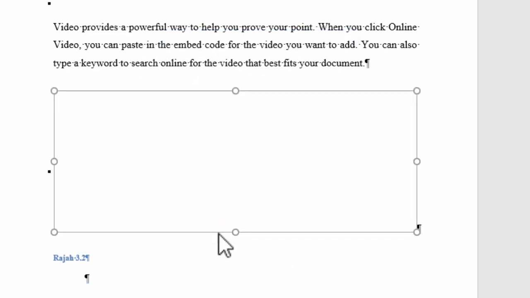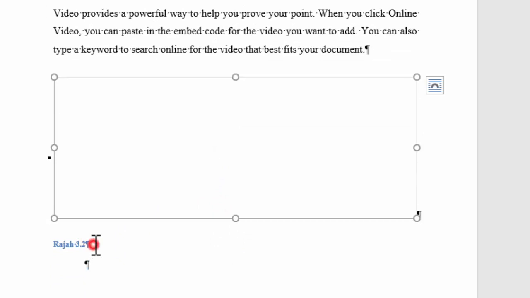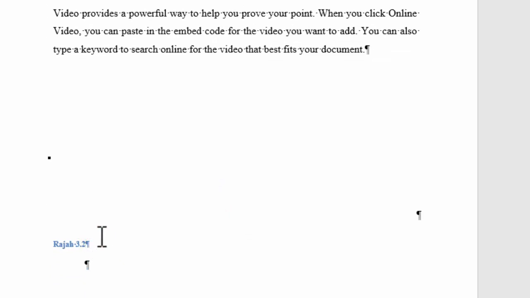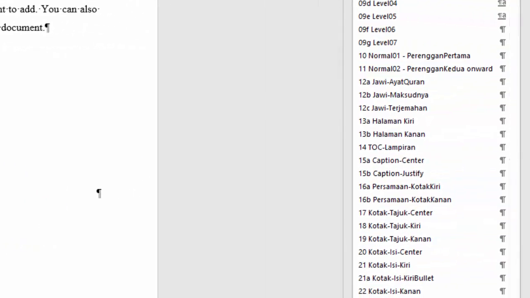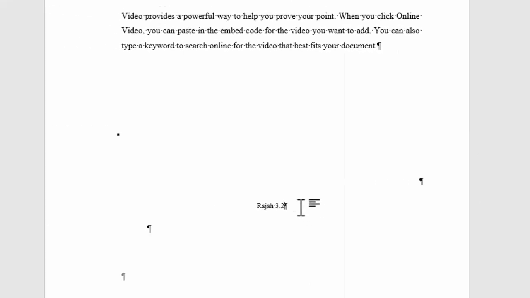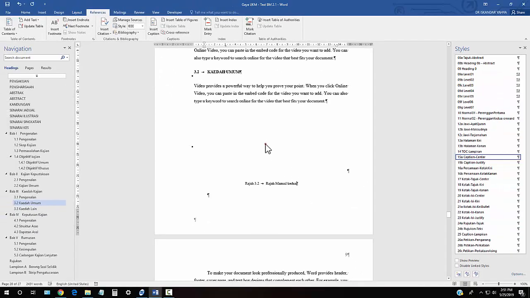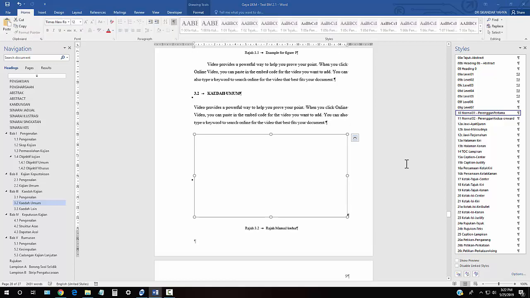So now you have your figure also with the caption. Put the cursor at the caption. Now the caption should have the following style, which is style 15A, caption center. And then press tab, put in the title of your figure. So in this case, Rajah manual kedua.